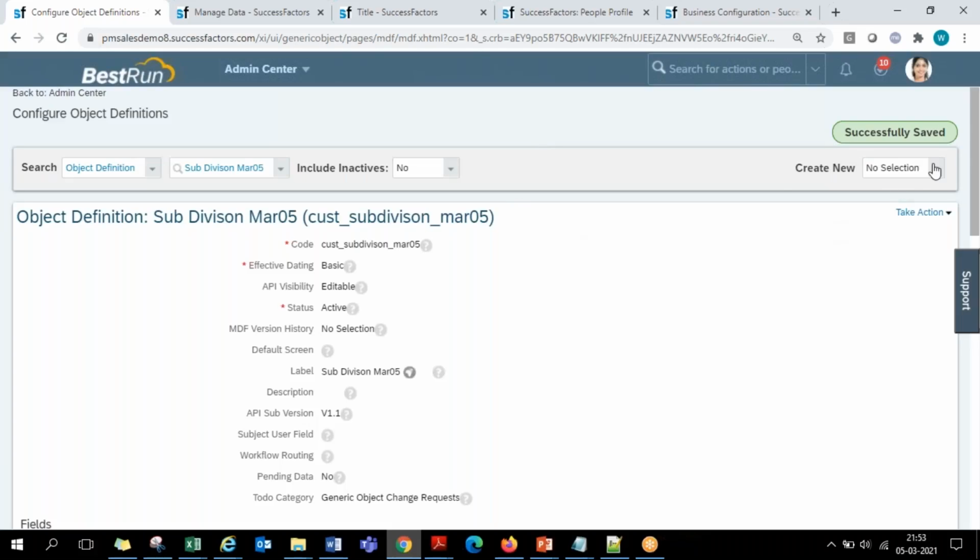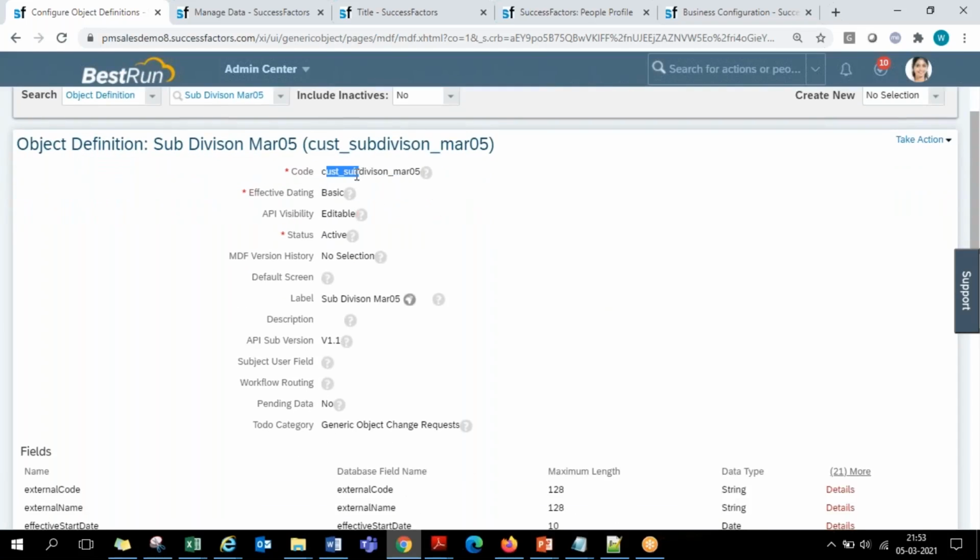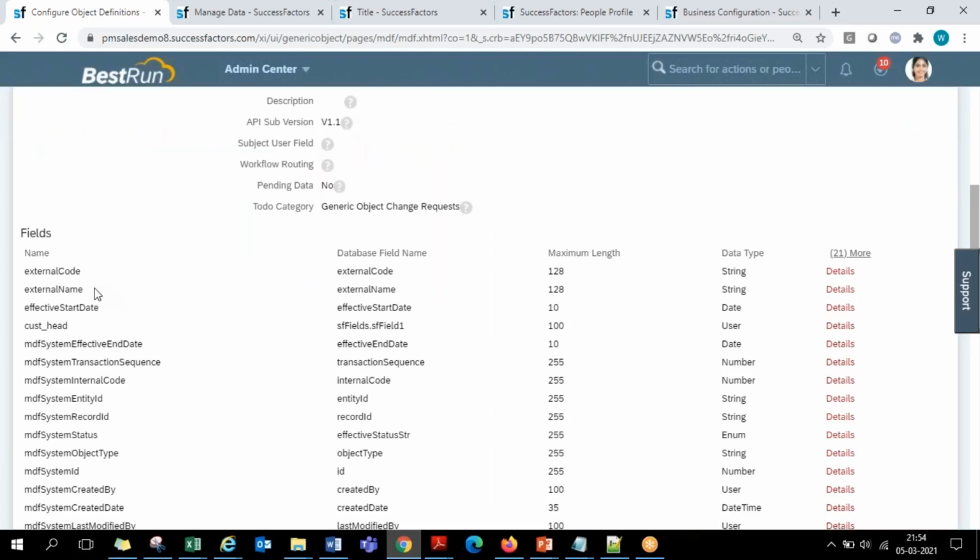So whatever we have done: we went to the right-hand side, create new object definition. In configure object definitions, create new object definition, code of the object, basic as the effective dating, API visibility editable, status active, and the label of the object, subdivision MER05. This is what we have given. And then at fields level, code and name are standard, already pre-delivered.